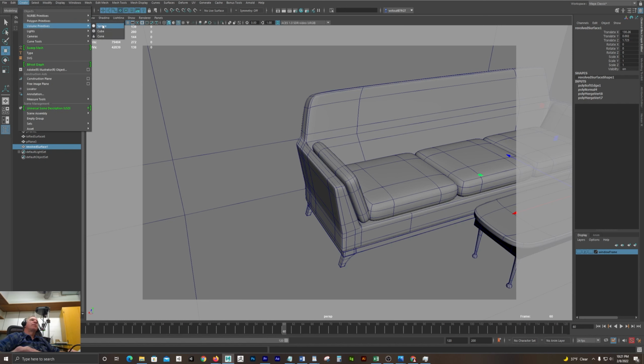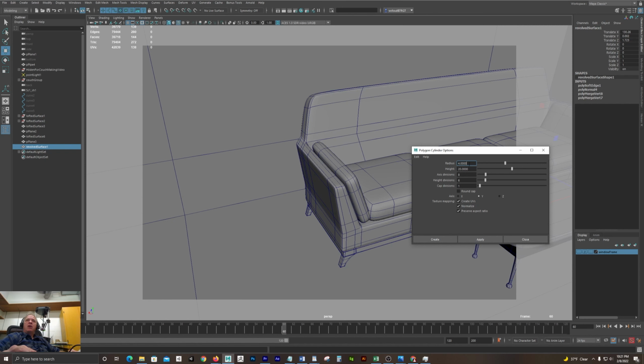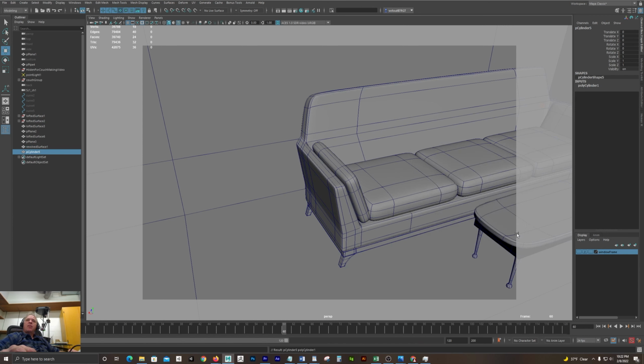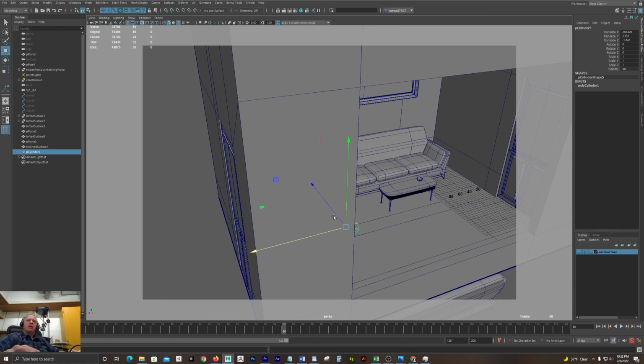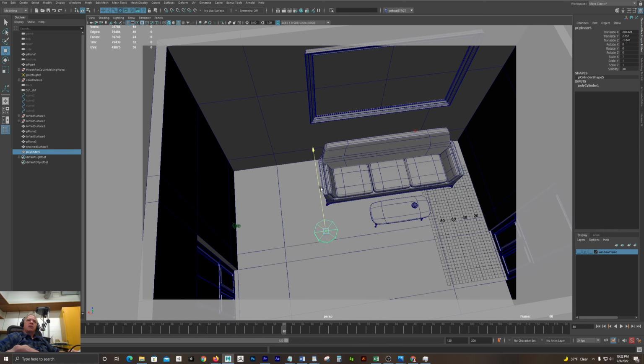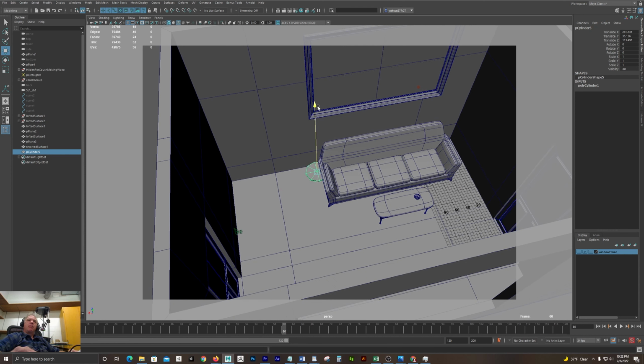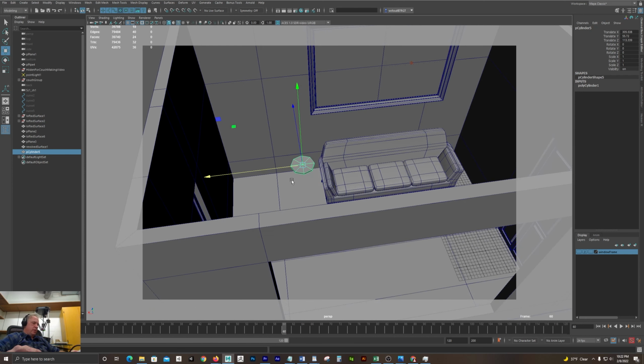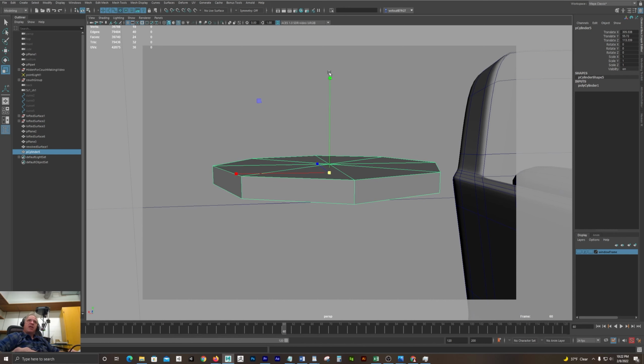create polyprimitive, cylinder options box. I'll try a radius of 20, height of 3, axis divisions 8, height divisions 1, hit apply. And that's over here. And I'm going to lift that up, bring it over, F to focus on it, scale it a little bit flatter.